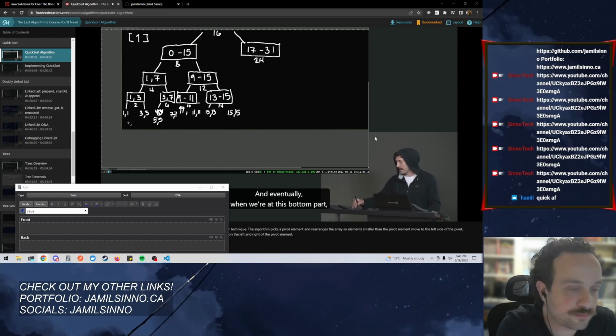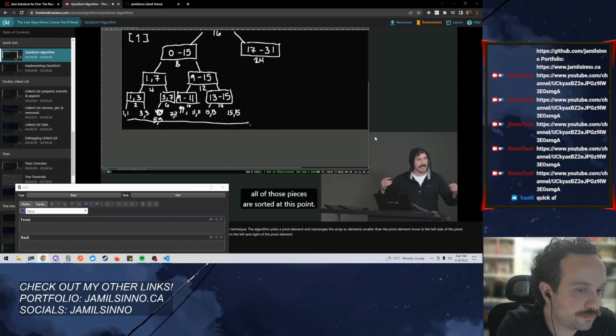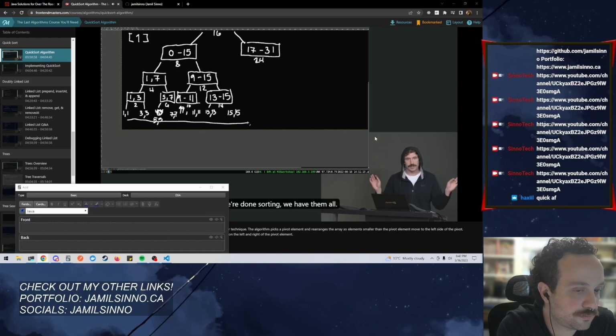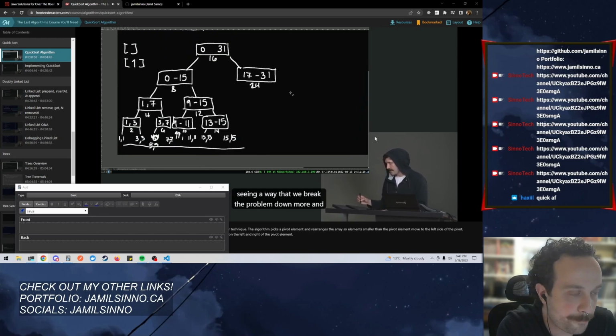Yep. And eventually, when we're at this bottom part, all of those pieces are sorted at this point. We're done sorting. We have them all. And so, again, what we're seeing here is a way that we break the problem down more and more to the point where everything eventually becomes sorted. Obviously, everything in this direction is less than or equal to, which this direction is less than or equal to. And so eventually it becomes simply sorted.